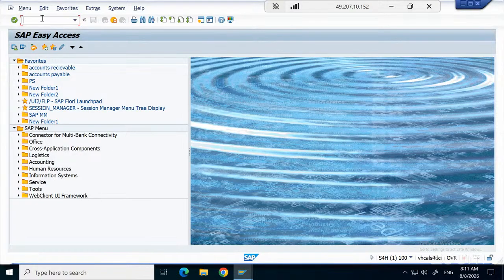So as you can see here, this is our SAP. Since you are already working in SAP and are aware of it, I'm not going to explain this GUI. Only Balaji knows it, and maybe one or two other people. The other people are freshers and may not know SAP.